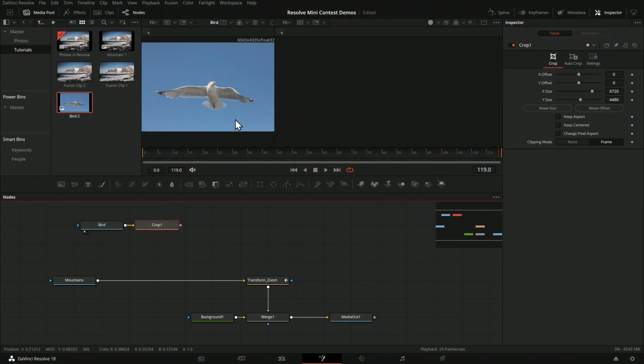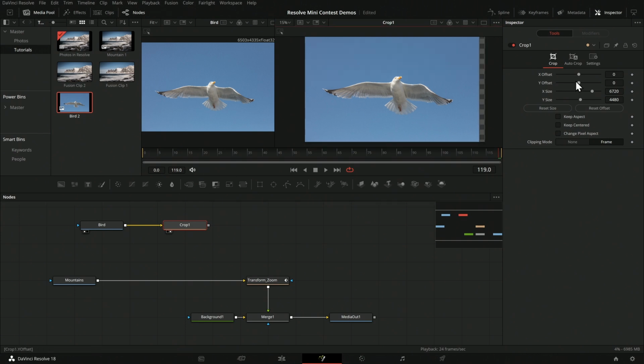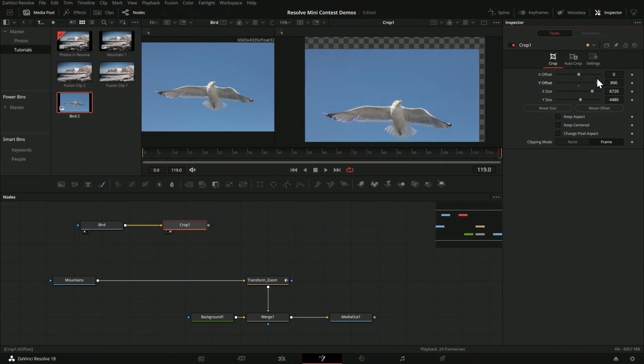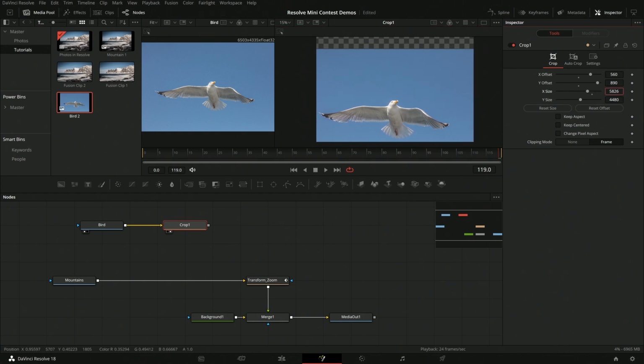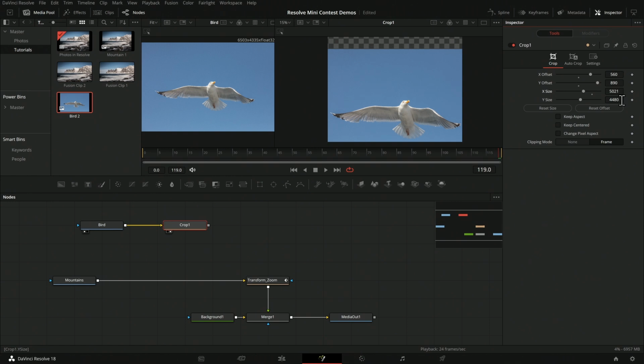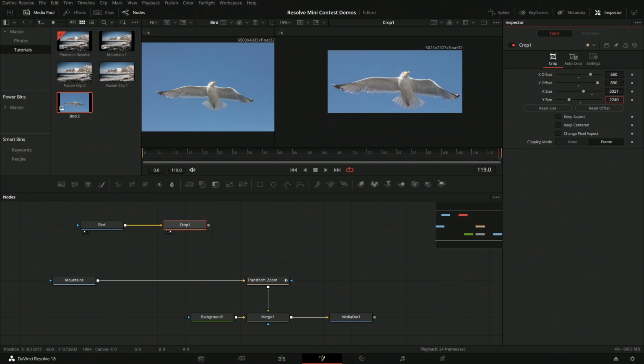If you want to remove some blue sky, for example, from this bird, you have here this X and Y offset and X and Y size. So it always goes from the bottom left corner. So in this case, I would use the offset to move the bird to the bottom of the frame and to the left of the frame, like that. And then to remove the rest, I use here the X size to bring that in, and the Y size to bring it in from the top.